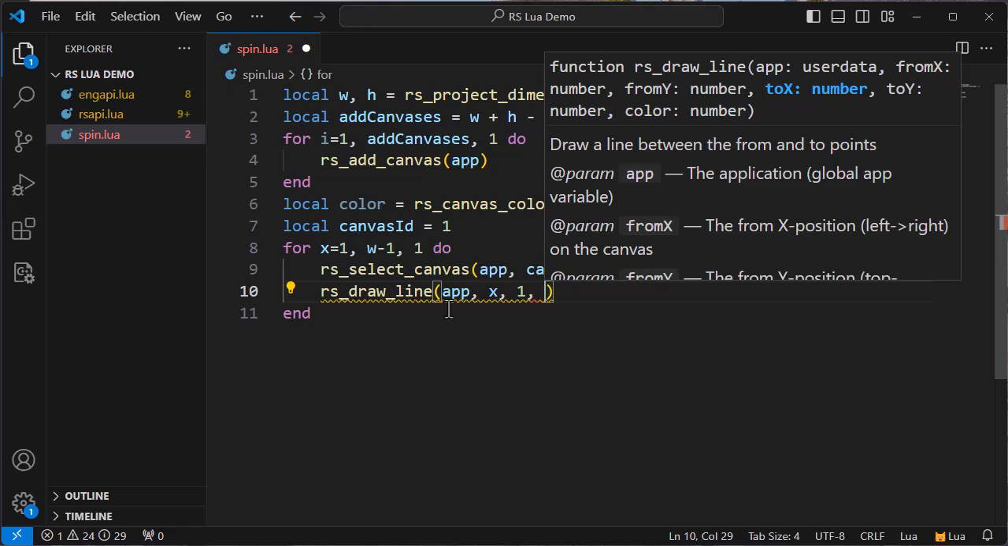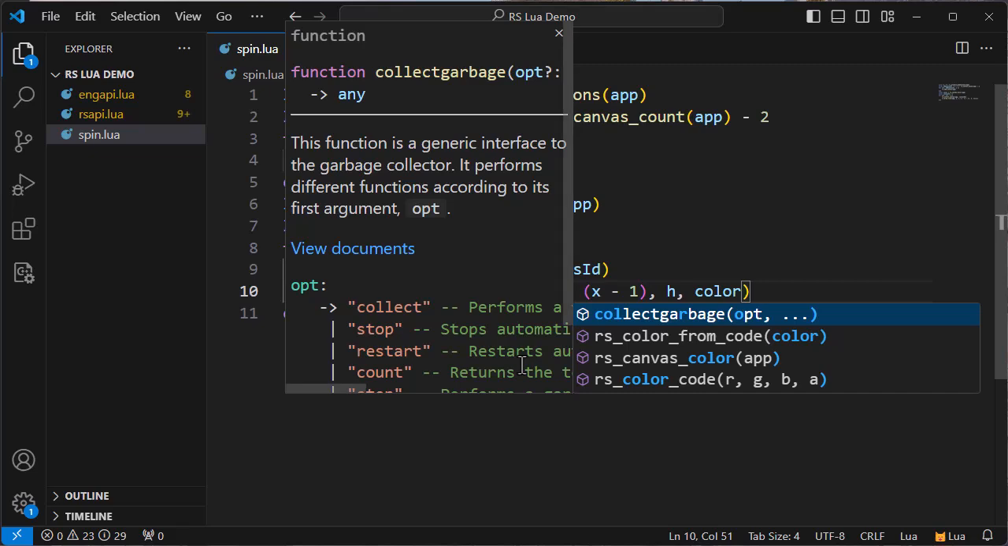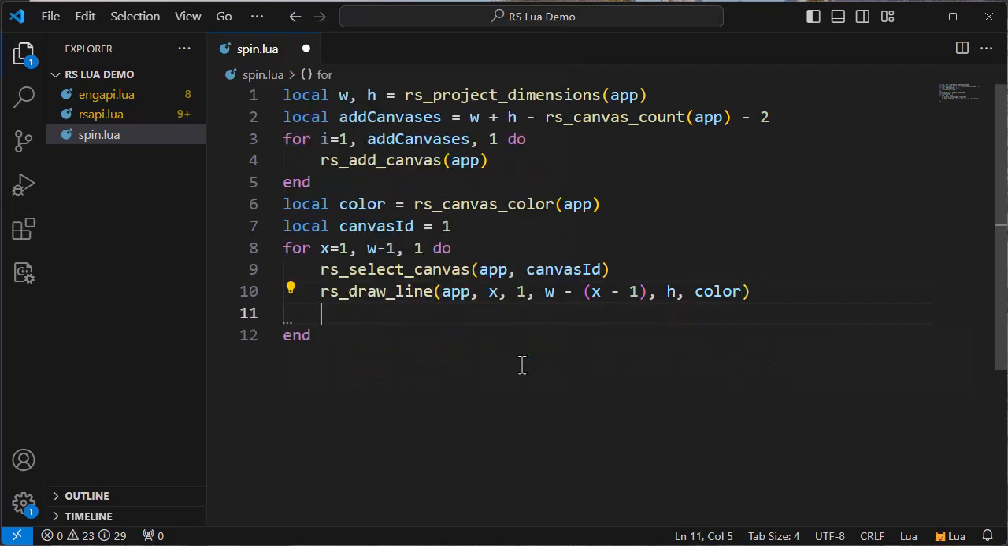And then we are going to draw to the opposite corner, which is going to be the width minus x minus 1, and the bottom, which is going to be the height of the canvas, so somewhere down at the bottom. And then we want to pass in the color that we're drawing with here. And then lastly, we want to go to the next canvas, so canvas ID equals canvas ID plus 1.